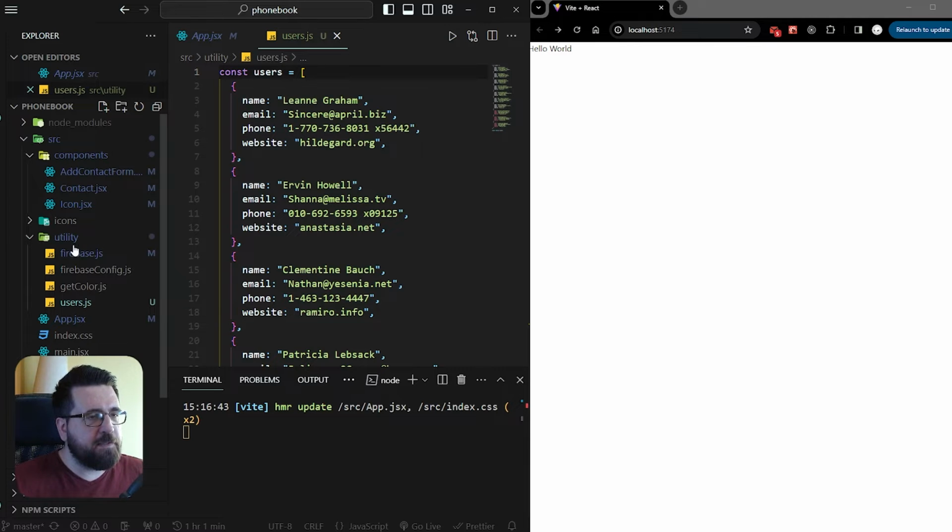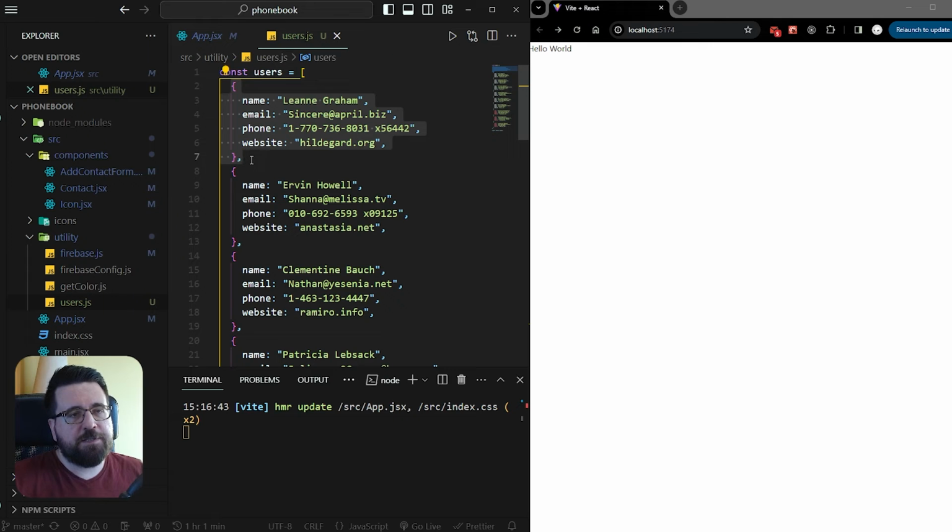I'm also going to add this users.js file in the utility folder, which is an array of objects which are going to be our default contacts. I'm going to use these just for testing purposes. Each contact is an object which has a name, an email, a phone number, and a website. And we are going to use this data to create the contact cards. When we get to the Firebase part, I'm going to remove this and we're not going to use it anymore.